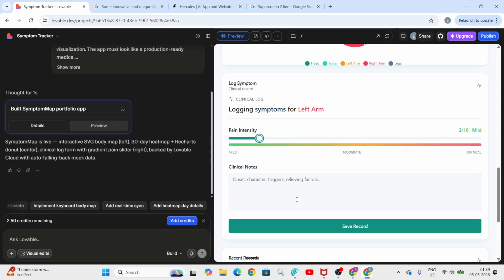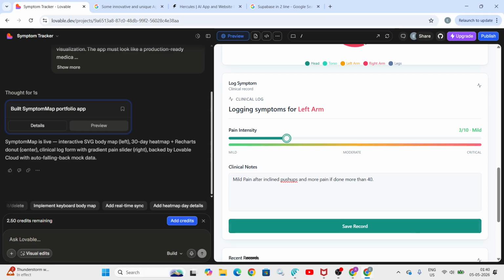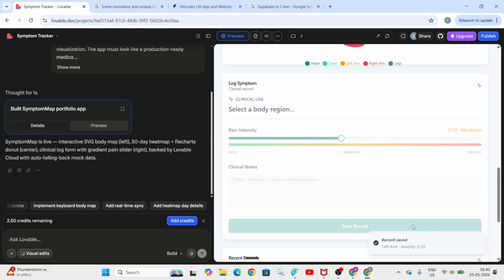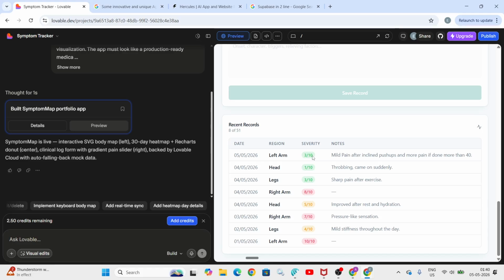Okay. After that, I will add some note. Mild pain after incline push-ups. That really occurs. Okay. So I'll add, in my case, incline push-ups and more pain if done more than 40. So I will just increase the intensity to 3. It is better. After that, we can save the record. Okay, and see, it is saved. So last one, and these all were there by default.